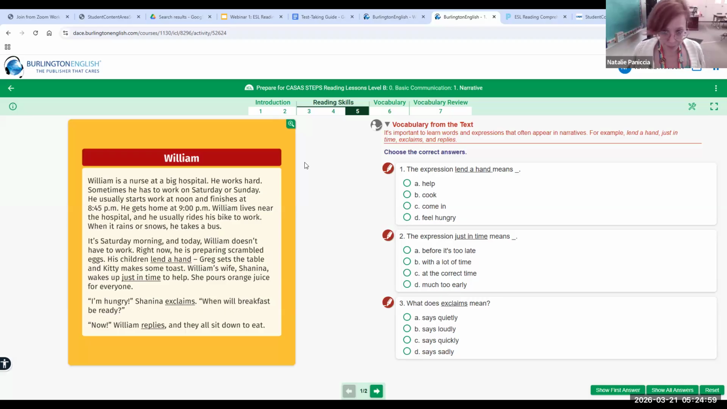So step 3 is I'm going to scan for it. Okay, I see it. His children lend a hand. Greg sets the table and Kitty makes some toast. Okay, so before I look at the multiple choice, I'm going to try to figure out what that means. His children lend a hand. Okay, his children are Greg and Kitty. So Greg sets the table and Kitty makes some toast. So his children set the table, make toast. So they help with breakfast. So maybe lend a hand means helping with breakfast.